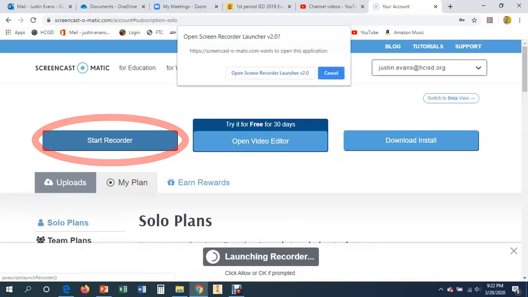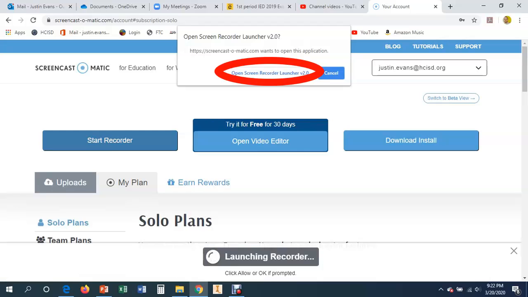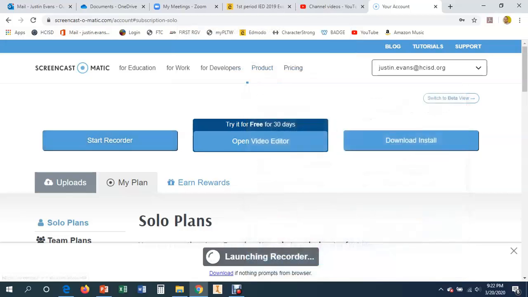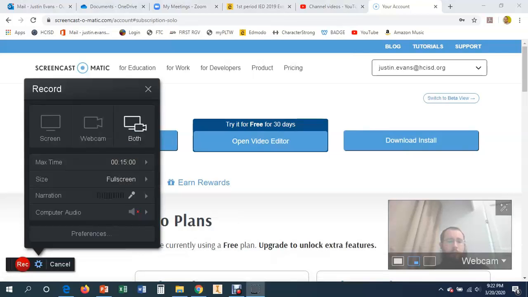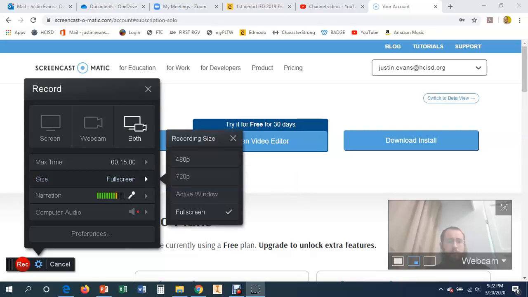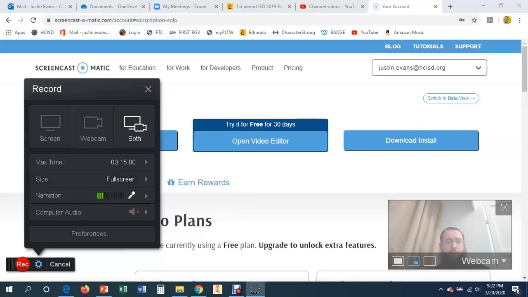It's going to bring up a warning sign on your computer, and you want it to open the screen recorder launcher. Don't hit cancel, don't hit deny, or whatever your computer sends for you. Tell it, yes, you do want to open this launcher. Your launcher will open up like this in the corner. You can set it to different sizes that you want. I usually have mine set on full screen.